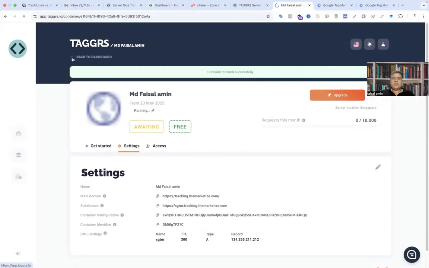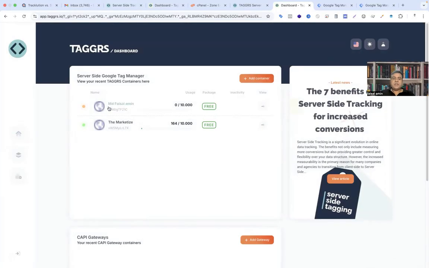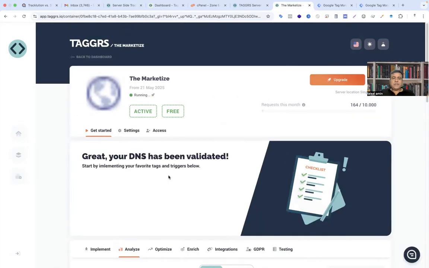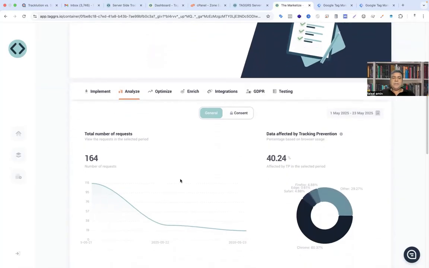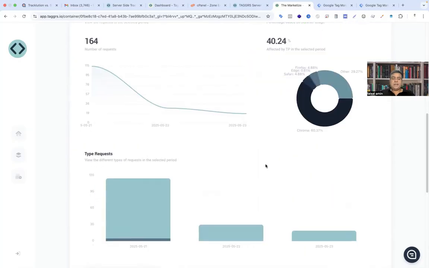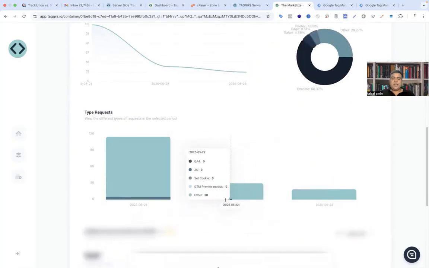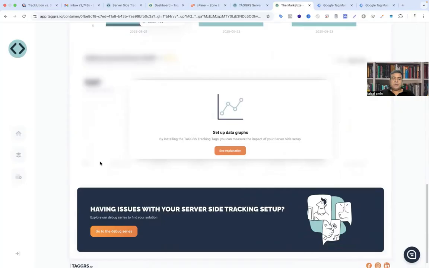So I'm back to the dashboard. I'm working with my previous container which I created. So you can see that it is activated. I click on it and you can see that it is active. You can see that Taggers provides an analyze option, or you can say the tools that show you all requests and how many requests you have received on your website. They show the analytical report and type of request. You can find your report in Taggers.